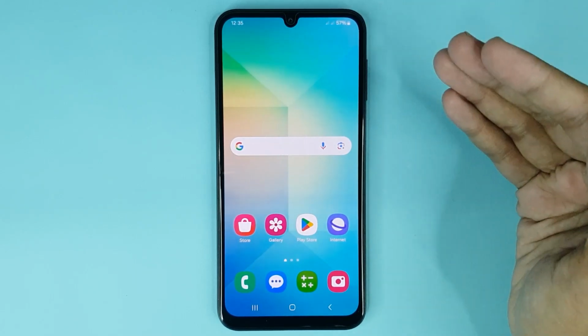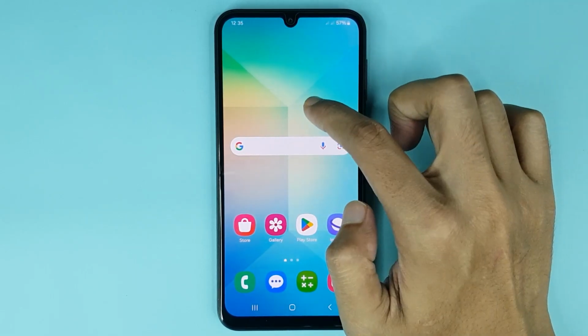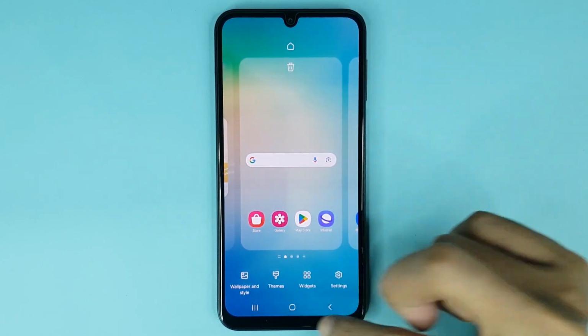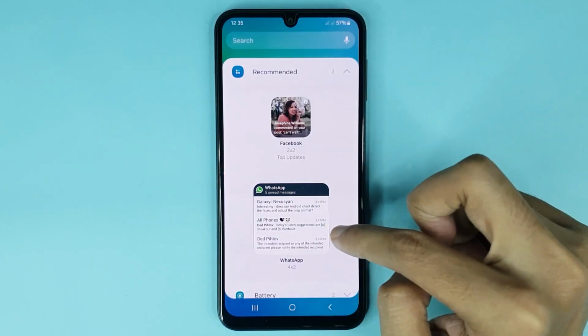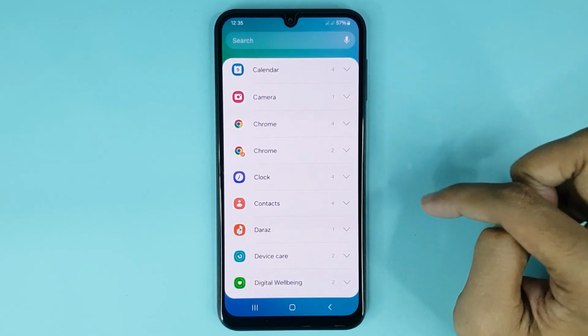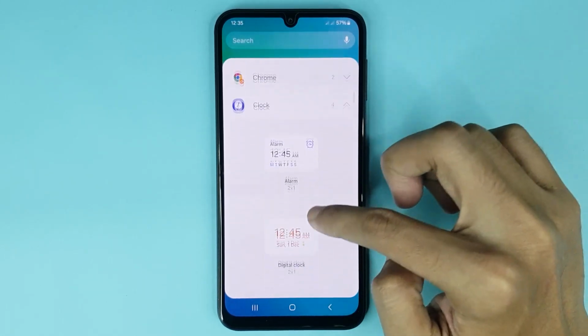Now the first thing you have to do is touch and hold on the home screen, and at the bottom you can see widgets option. Then just tap on widgets. After that scroll down and look for clock option. Here it is. Then just tap on clock, and that's it.